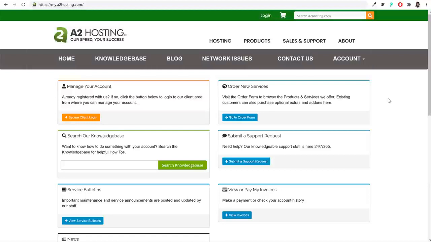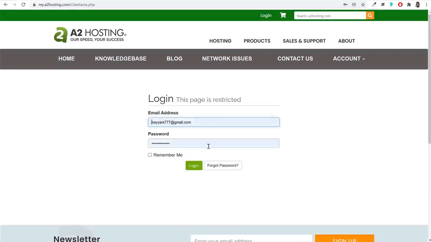Now once you click on that complete order button, you have to come to this website, my.a2hosting.com, and here you will see this button, secure client login. Click on this button. Now enter your email address and password which we have set in your previous step. So whatever email address and password you have set, type in the same email and password and click on this login button.